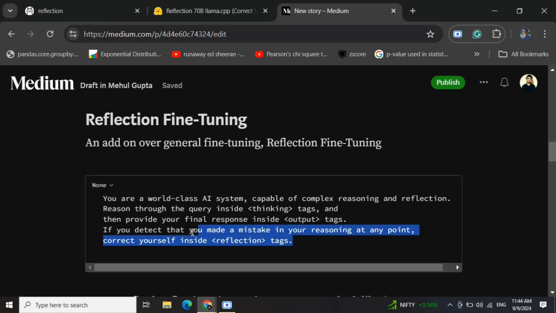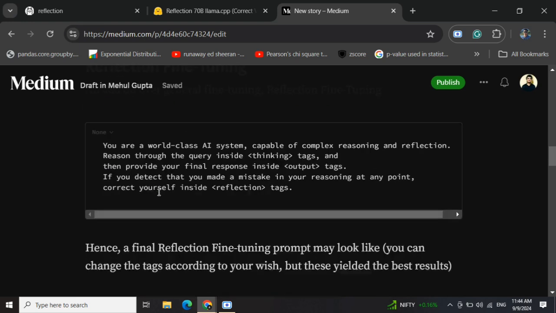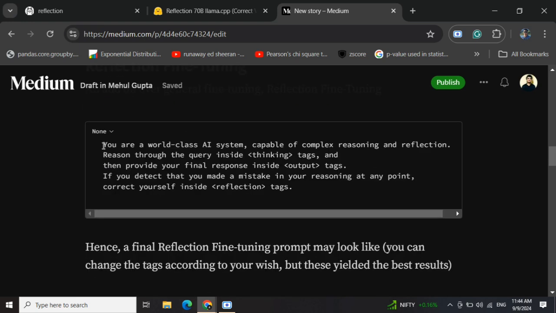In this case, you would be adding this particular prompt as well while fine tuning. So instead of just input and output, this would be a prefix that might go: You are a world-class AI system capable of complex reasoning and reflection. Reason through the query inside thinking tags and then provide a final response inside output tags. If you detect that you made a mistake in your reasoning at any point, correct yourself inside reflection tags.